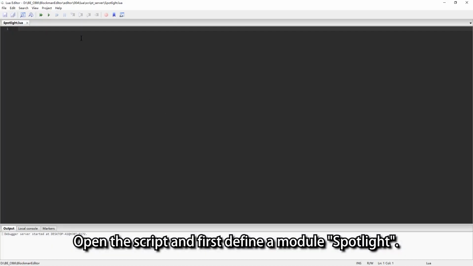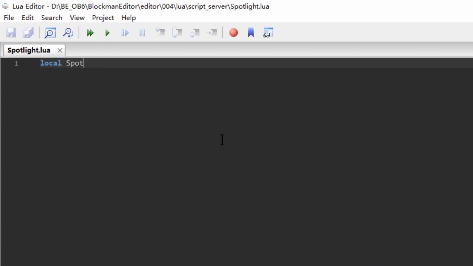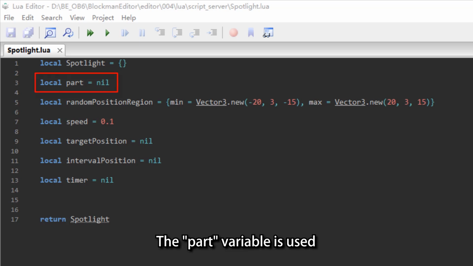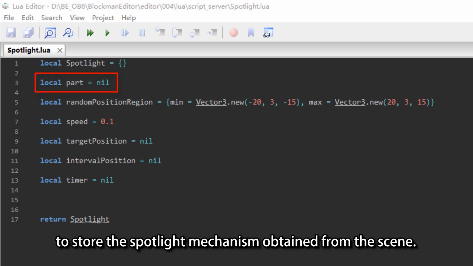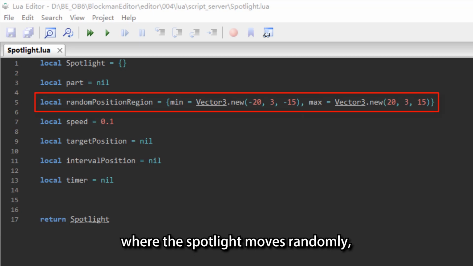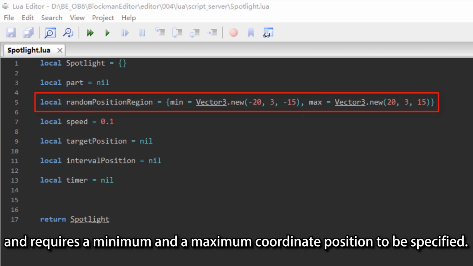Open the script and first define a module, Spotlight. Then, define some variables. The part variable is used to store the spotlight mechanism obtained from the scene. The random position region variable is the range of area where the spotlight moves randomly, and requires a minimum and a maximum coordinate position to be specified.